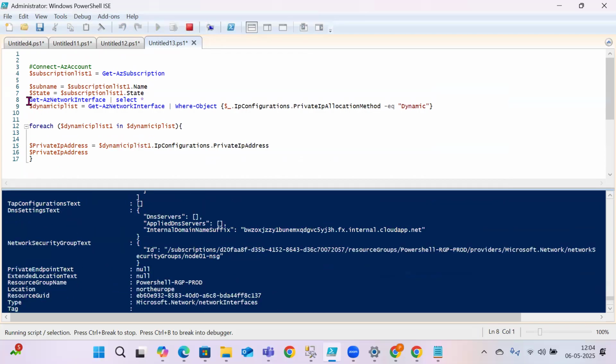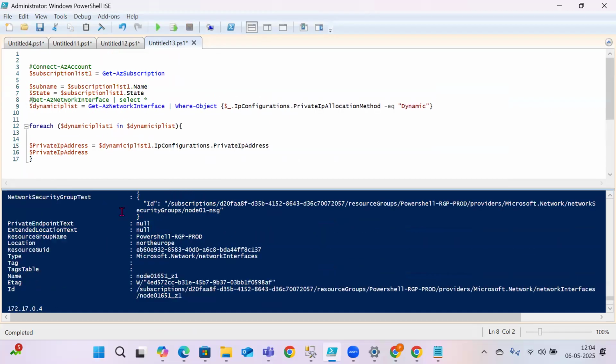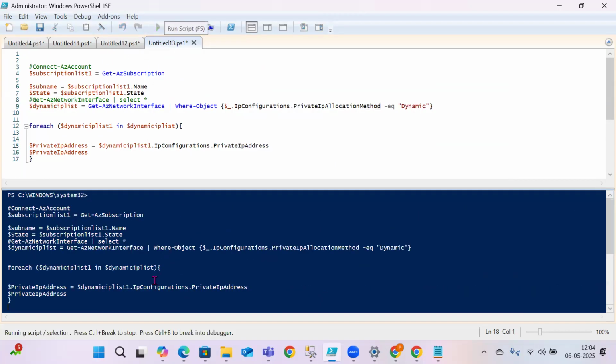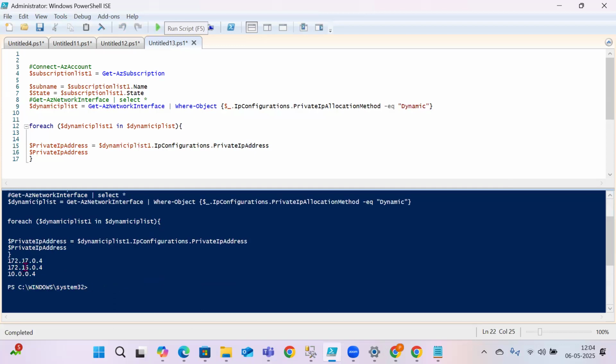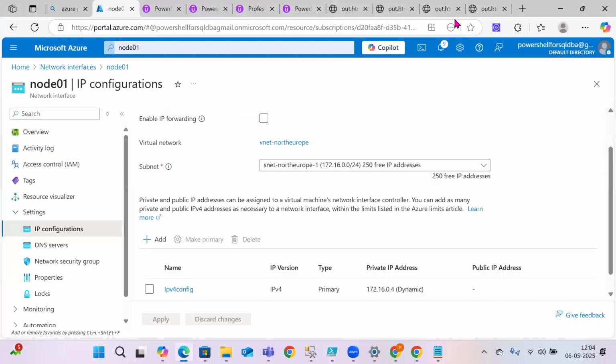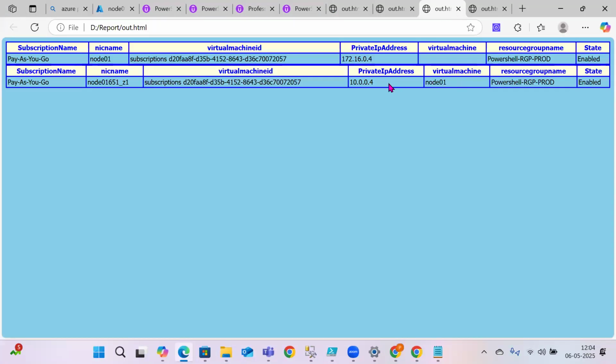Why is it displaying this? So I will just hash this, it is not in use. Just for filtering purposes I had used it. So better now I will just remove it and execute it. Now you will be able to see it is going to display only the IP addresses. That is how it is given using this logic. So this one is ready, right? This one is the private IP address. I have got it, right?